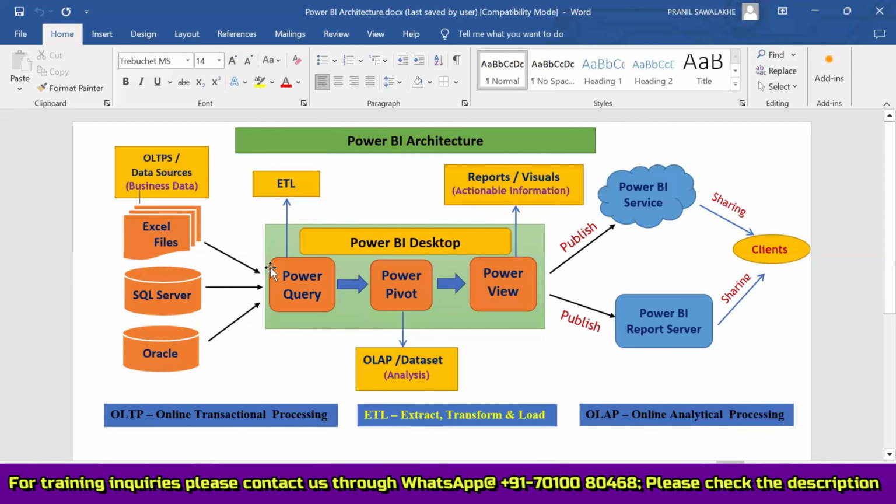Then we would be opening the Power Query ETL software. I am going to show you the ETL software, how it looks like, what is the basic functionality, what are the GUI options, that is graphical user interface options in that. I would be opening and showing it to you. And we would be doing the ETL activities, that is extracting the information, transforming it, and loading it into Power Pivot, that is OLAP.